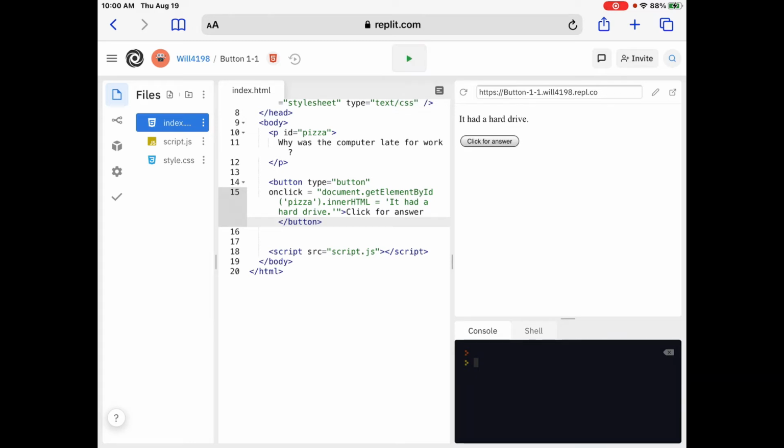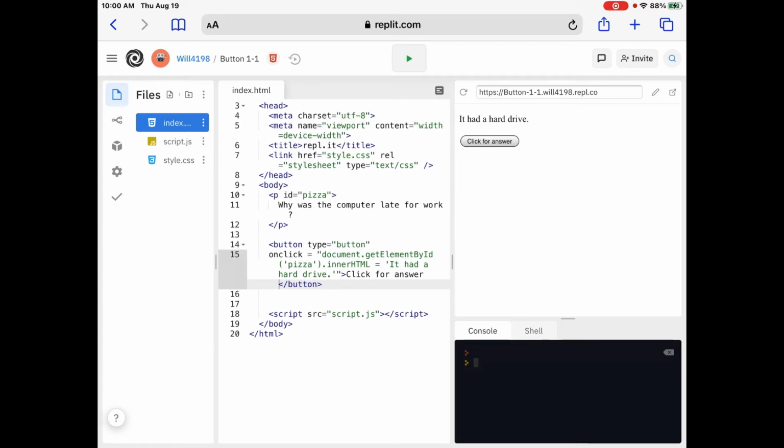Perfect, it worked. So we created the ID on line 10, and then we kind of linked that ID in line 15 where it says pizza there, okay? So the next thing we're gonna do the same thing. It's gonna create the same result, but we're gonna use function in JavaScript. So stay tuned for the next one coming up right now.